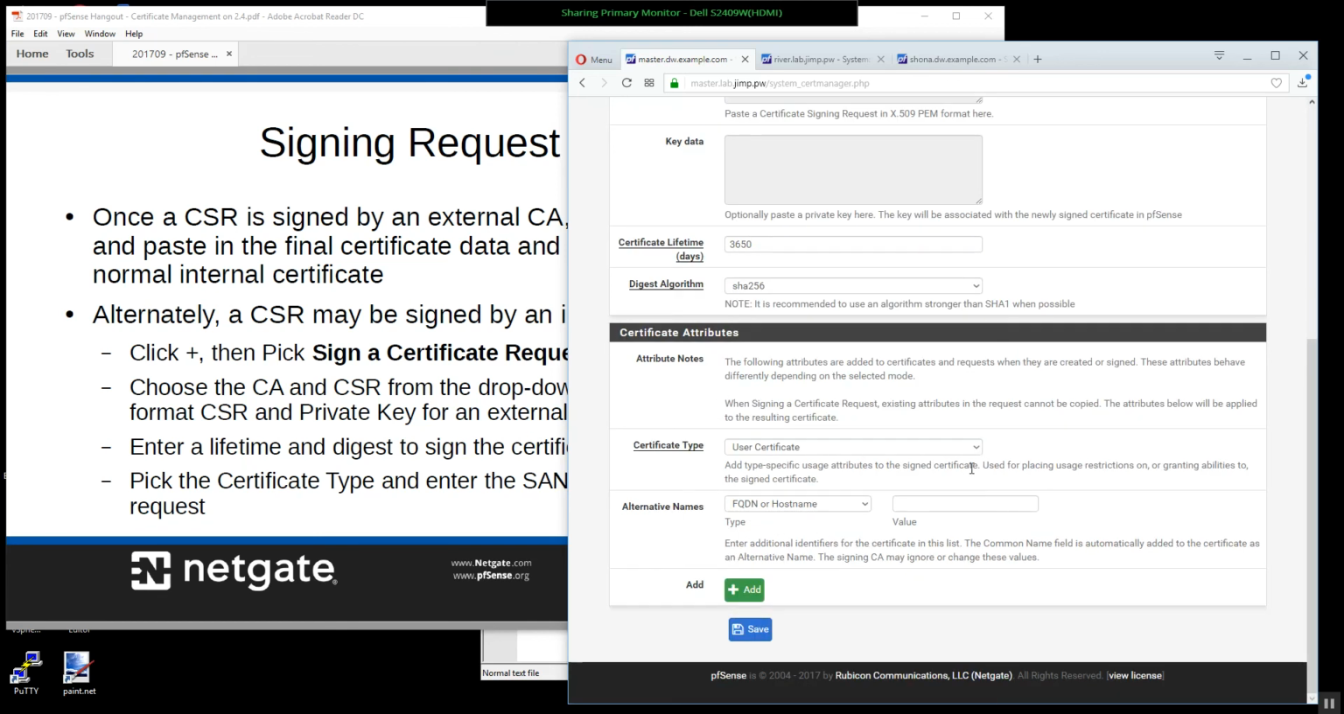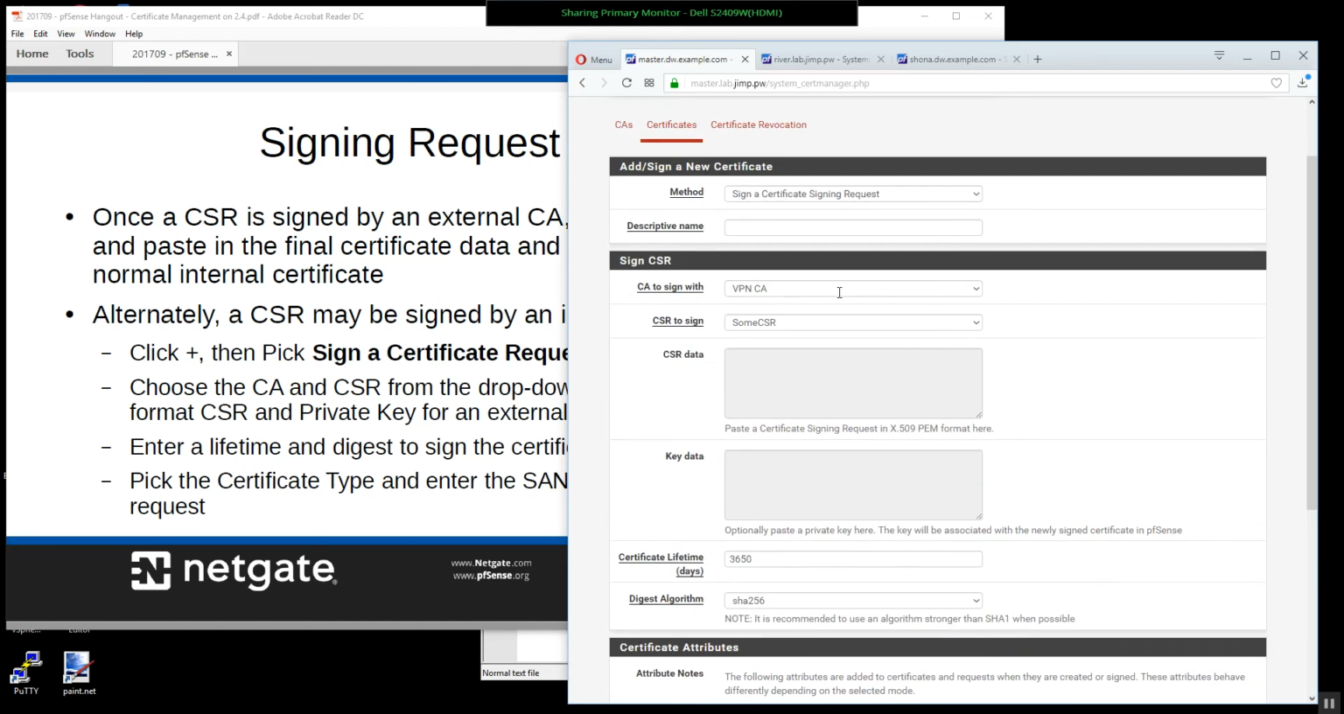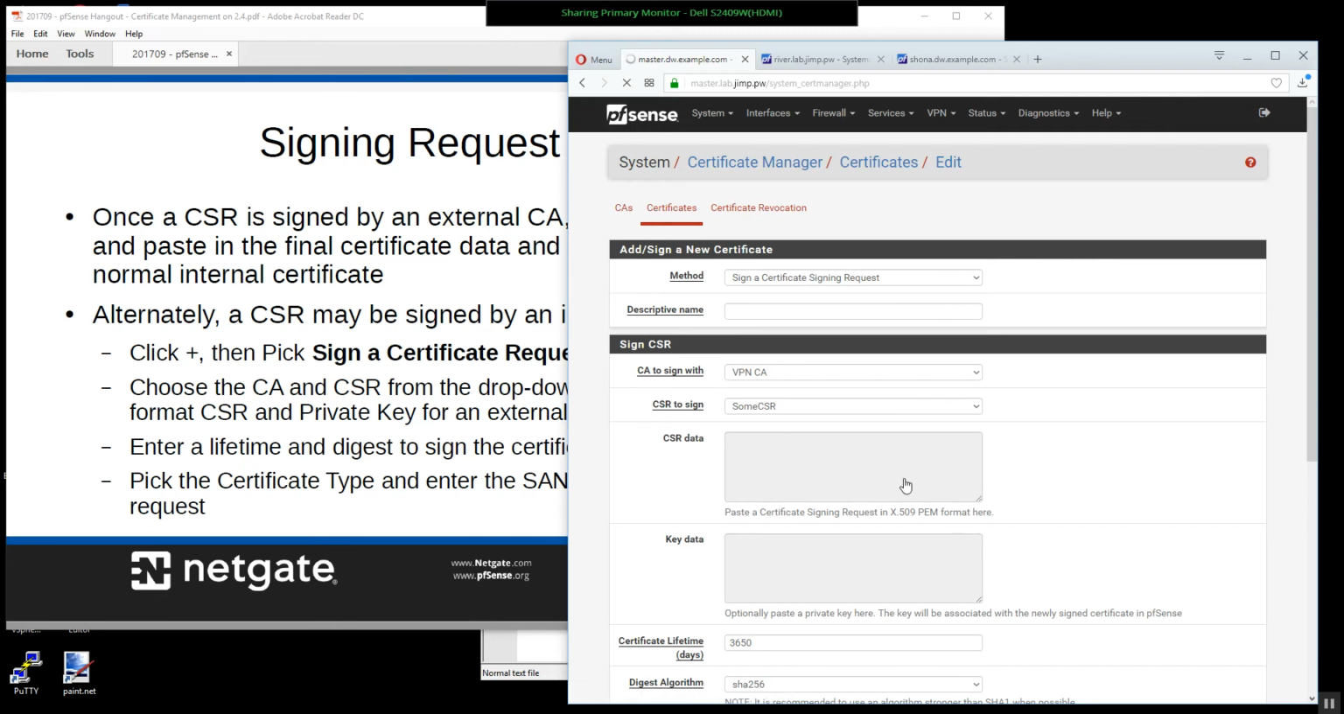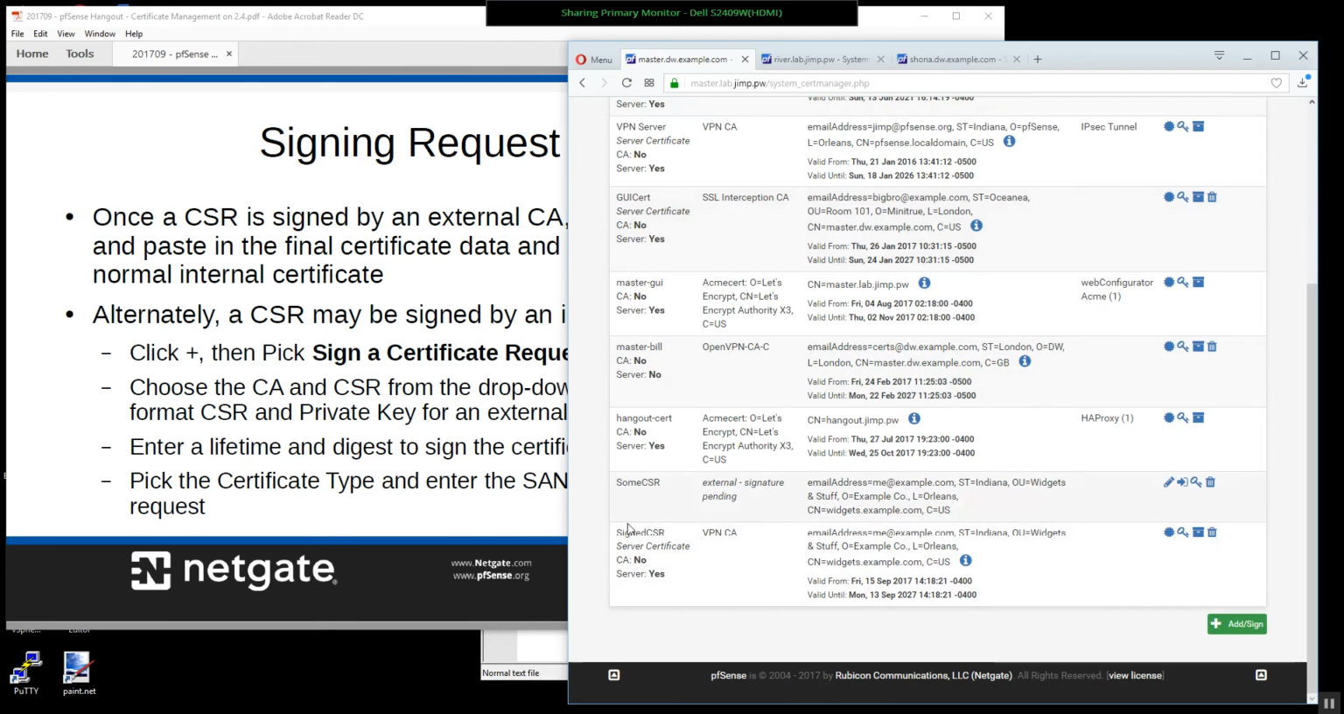Now here, because you're the CA, you get to choose what goes in this. You can tell it what kind of type it is, and put in whatever alternative names you want. In this case, you do need to make sure you know what the CN is and stuff it in here for most uses, but that's, again, up to you. Just drop the username in there if you know it, or a host name. Hit save, and it'll do all the work, and it'll show the signed CSR there, like here.